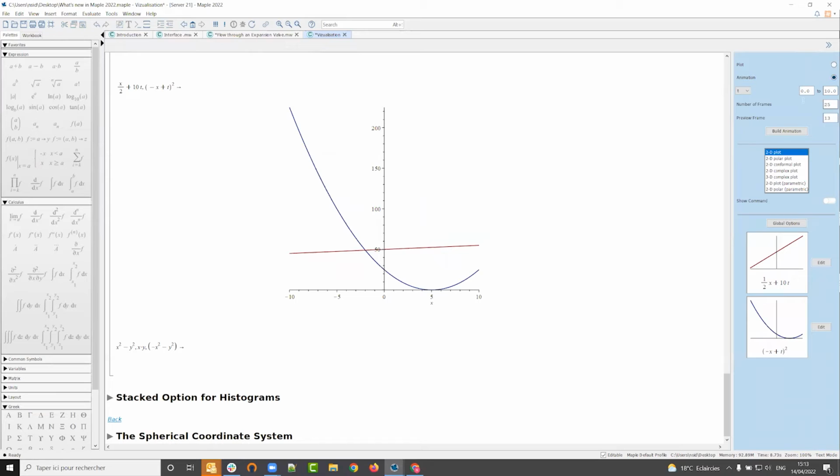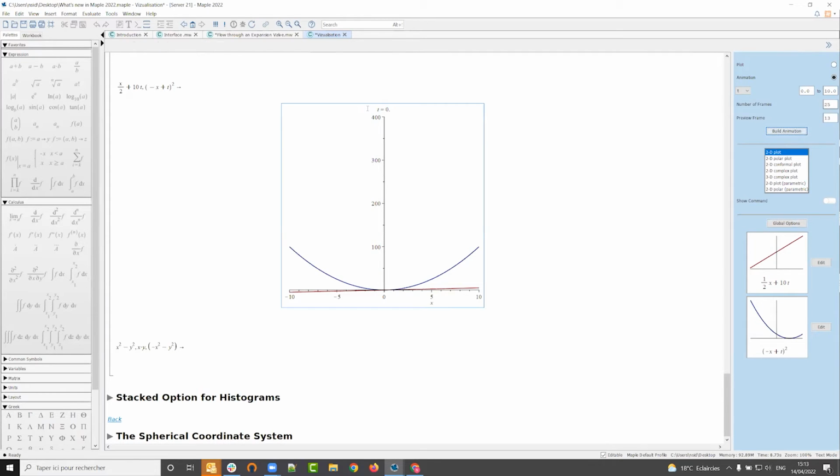So now I can customize my animation, of course. I can also change the type of plot as I've done previously. When I click on build animation, and then go on my plot and into the animation toolbar, I just click and you can see that I have my animation that I can customize once again from the plot builder. So all that can be done in just one click via the plot builder in Maple 2022.